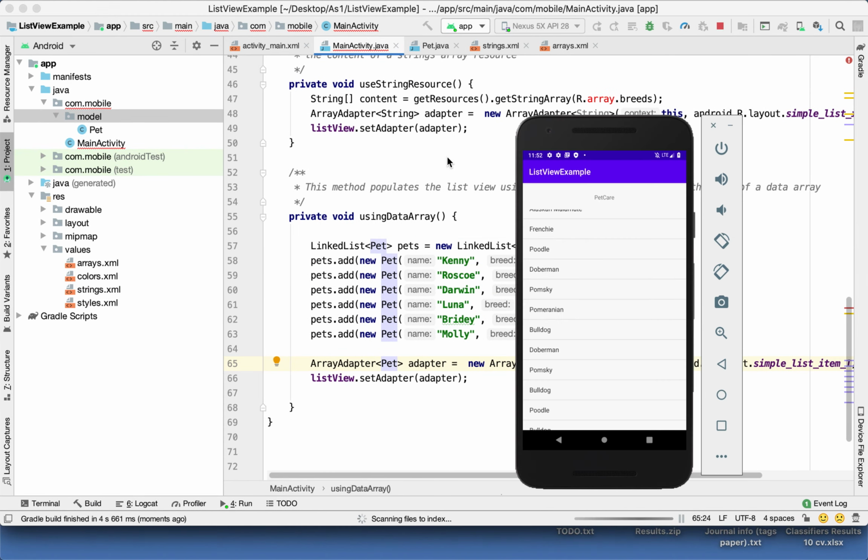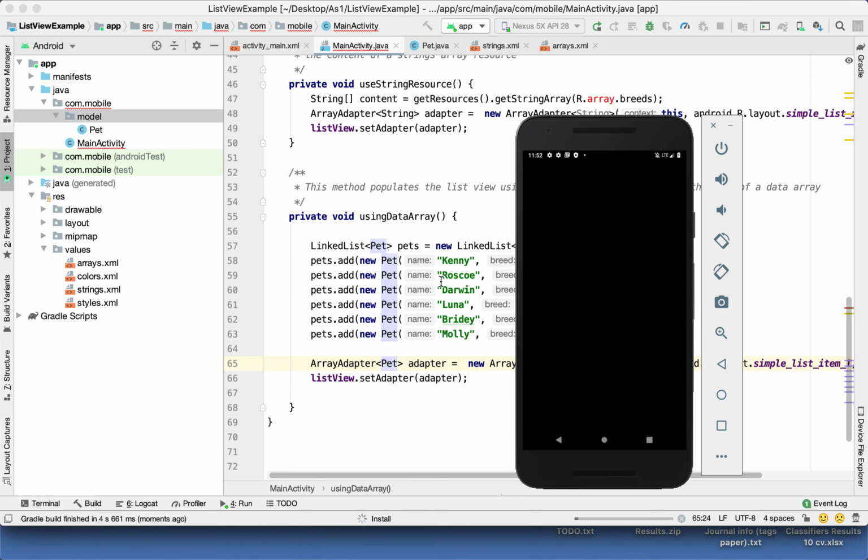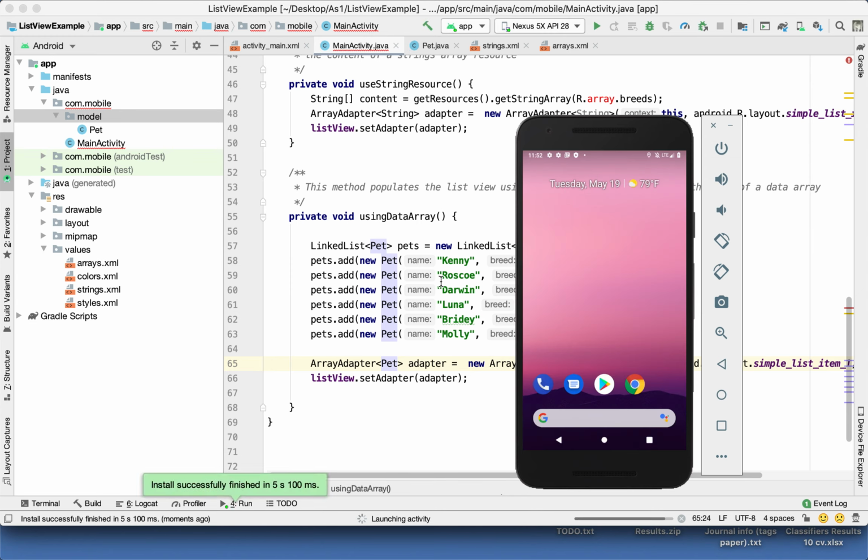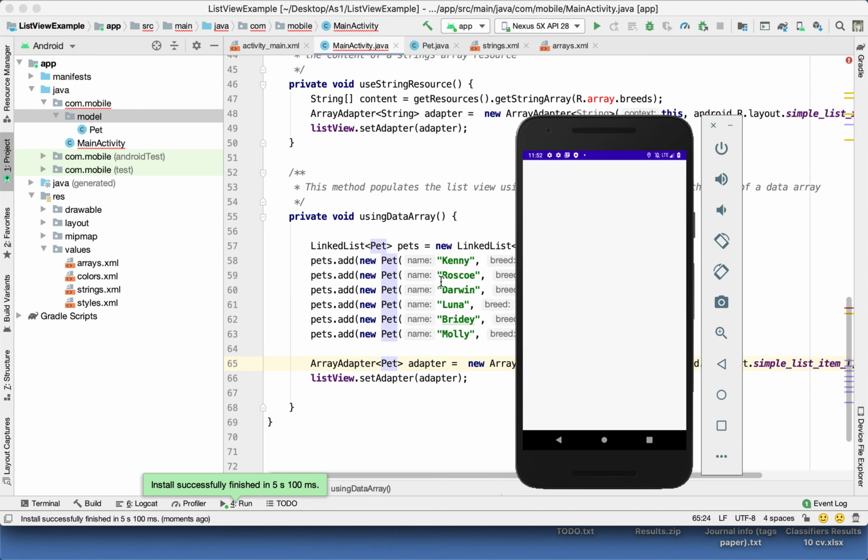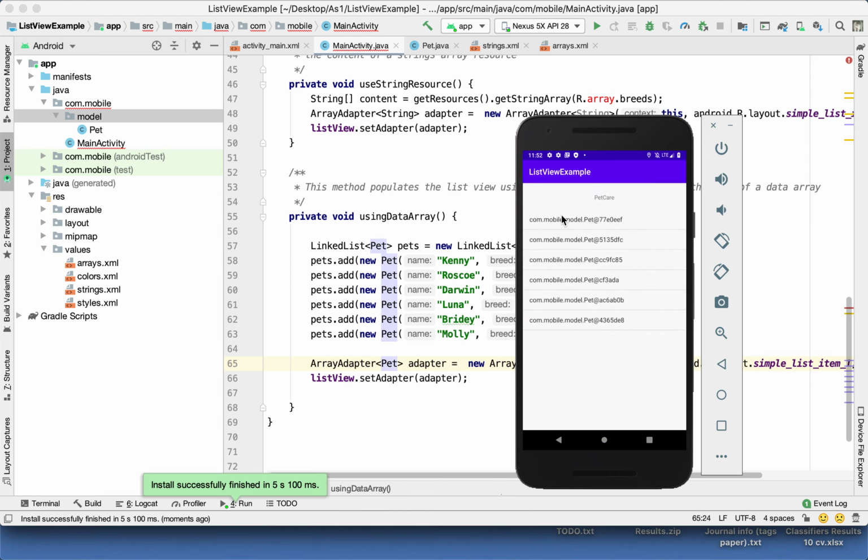That's not what I wanted. Okay, so 1, 2, 3, 4, 5, 6. I have 6 things. Now, as you can see, we have 6 things. If you're not familiar with Java, you're probably wondering, what is this thing? If you look at it closely, this is the name of the package, the name of the class, and this is the ID. So this is effectively just the address in memory where this object is stored.